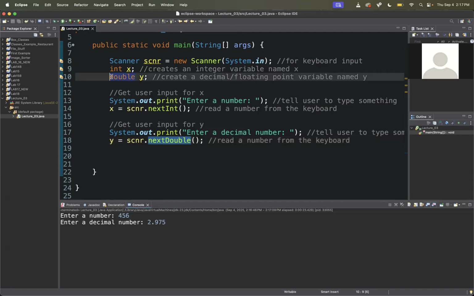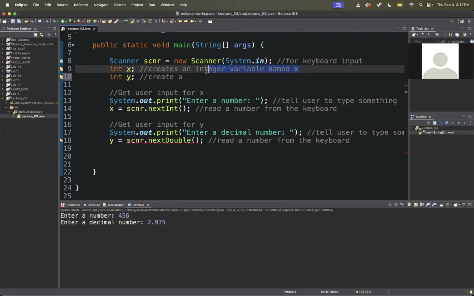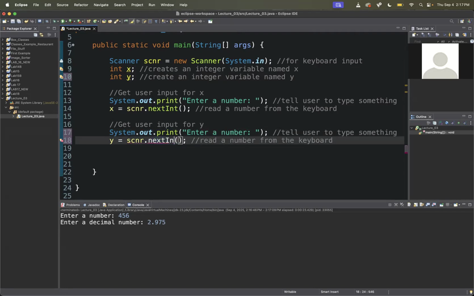So if I want this to be another integer, I can just go back up here to the y and change that to int. But if I make y an integer up here, well, first of all, this is a y. So it's now an integer. And I can get rid of the word decimal here. And I would have to change this back to int.